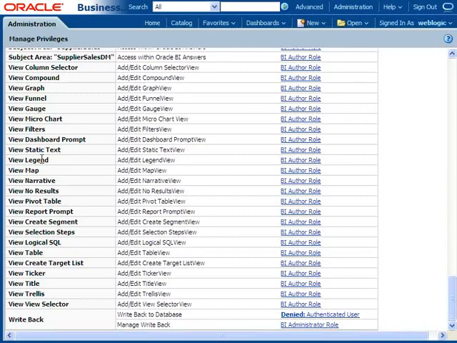Then next, authorization. Authorization is of two types. One is object level authorization. The second is data level authorization. Object level authorization applies to all the objects we have. Let us say in the RPD we have objects like subject area, presentation table, presentation column, and hierarchy object.